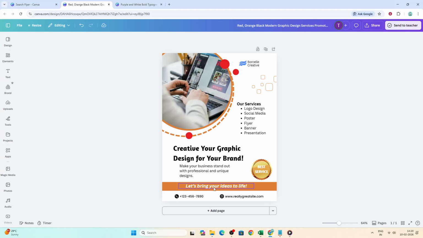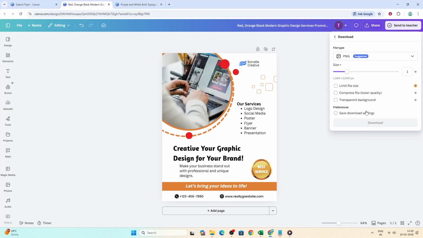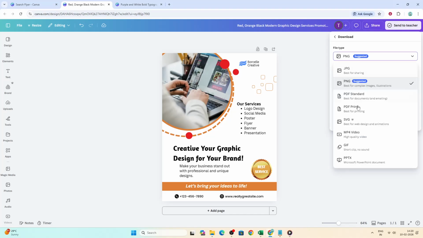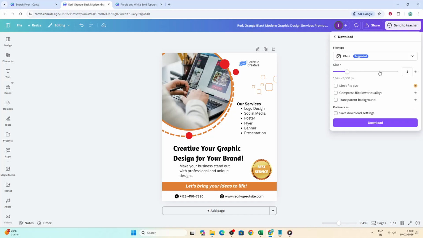When everything looks right, click the Share button in the top right corner. Choose Download and select your format. Pick PDF print for crisp results on paper, or PNG for sharing online and on social media. Do a quick proofread, confirm nothing sits too close to the edges, and you are done.